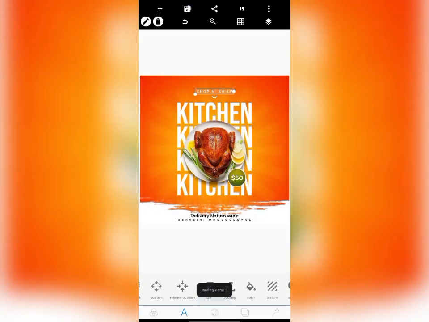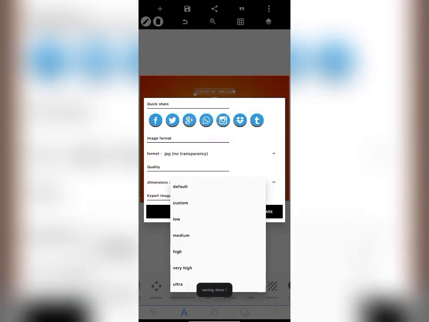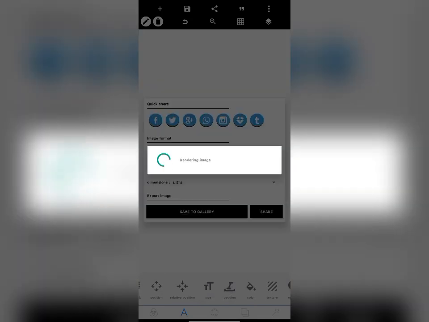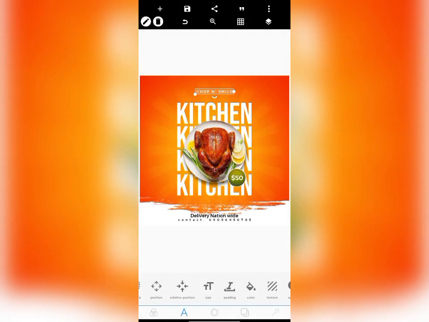Now to save to your mobile phone, to save to your gallery, save as image. Make sure you always go for ultra like this, and just click on save to gallery, and you have it in your gallery. So this is everything I want to show you in this video. So now we have it saved to our mobile phone.